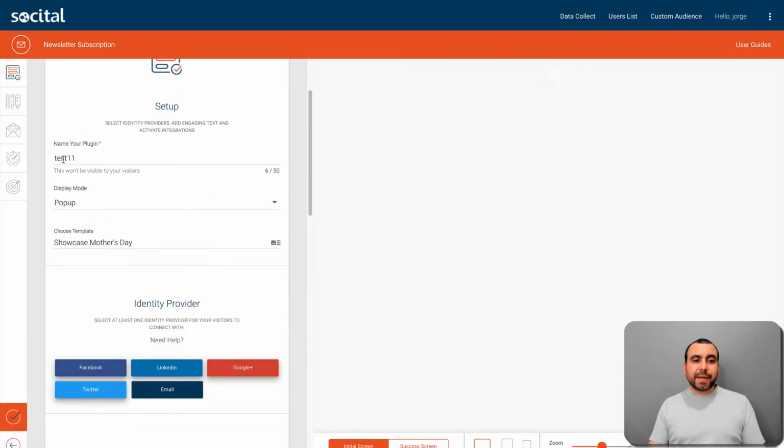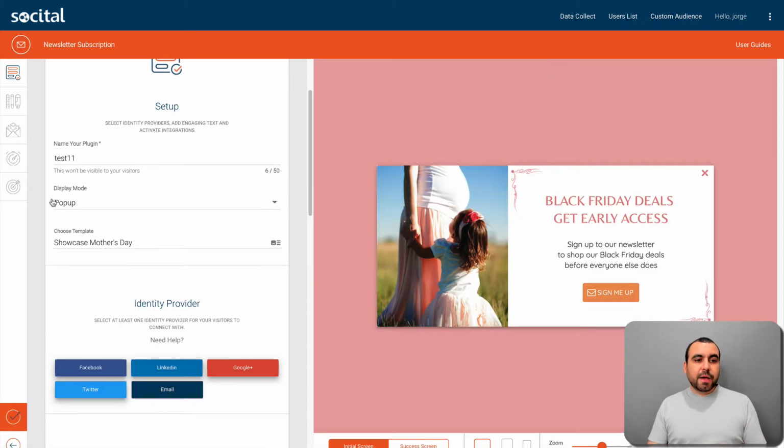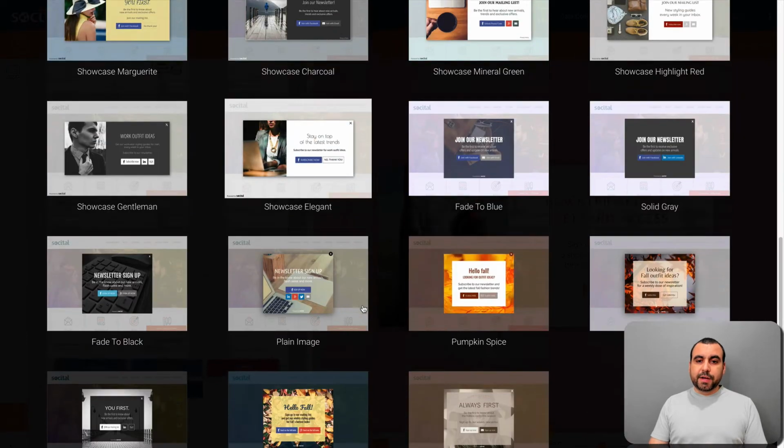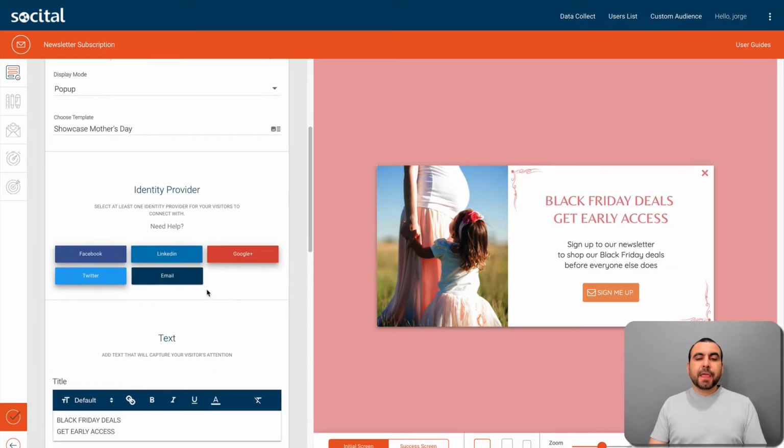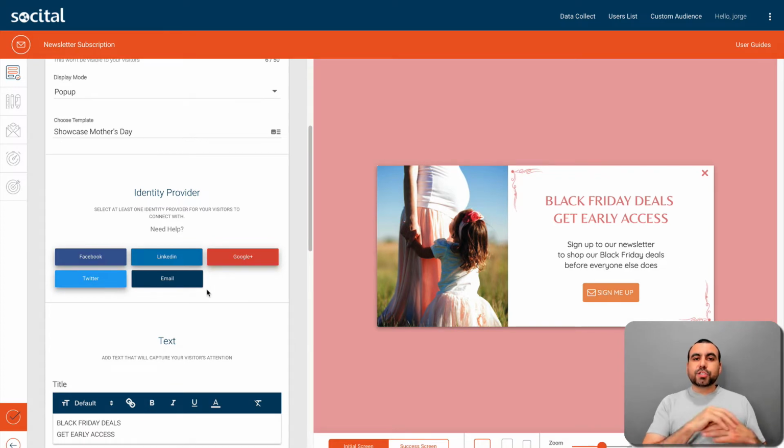Right here, we've got the basic information: the name, pop-up display, and showcase. This is a Mother's Day template. If you don't like the template you selected, you can select another one right here. All right, and click away, so we're okay. The next thing we can do is add the social media button.